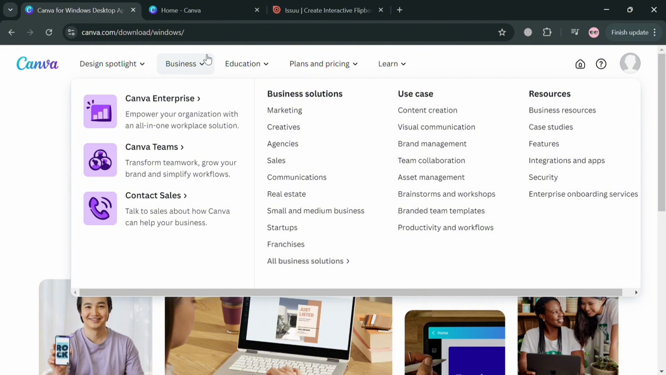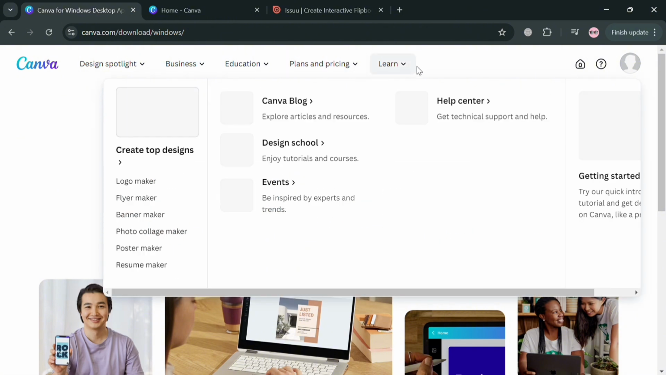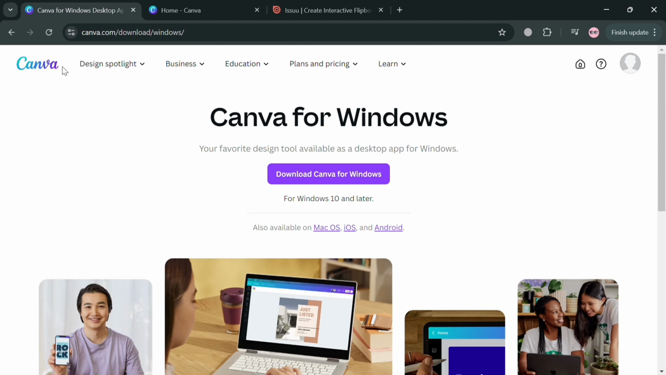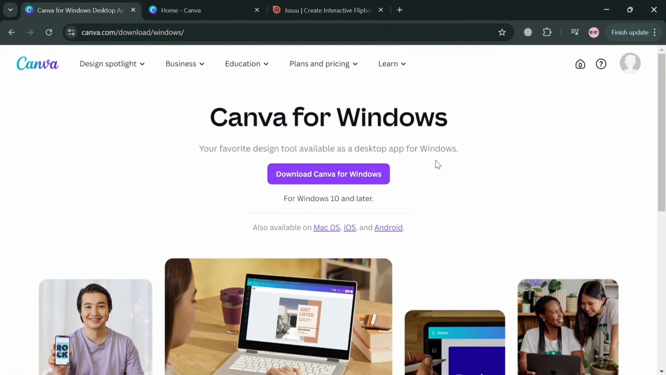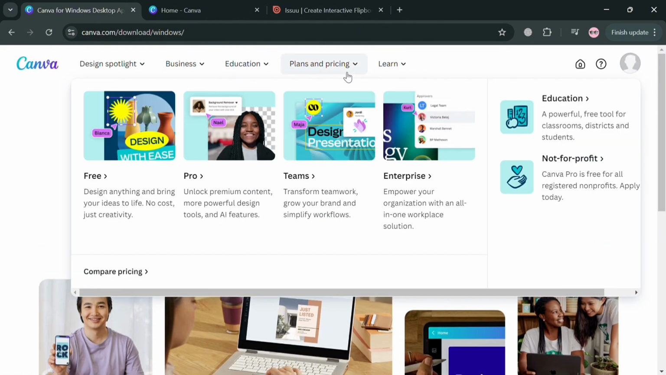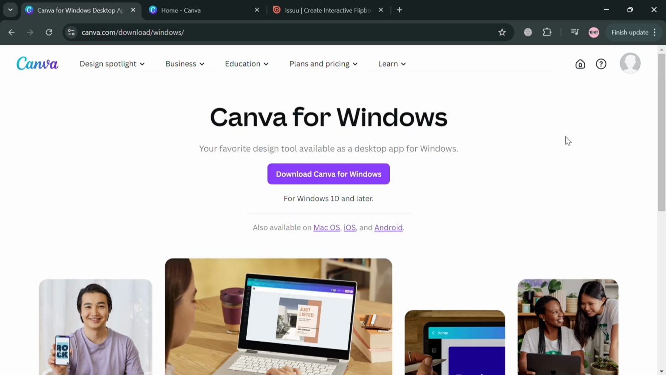But before that, if you don't know what Canva is, it is a user-friendly graphic design platform that allows individuals and businesses to create a wide variety of visual content without requiring advanced design skills, in which Canva provides a vast library of customizable templates for social media posts, presentations, infographics, and more, along with a rich collection of royalty-free images, graphics, and fonts.